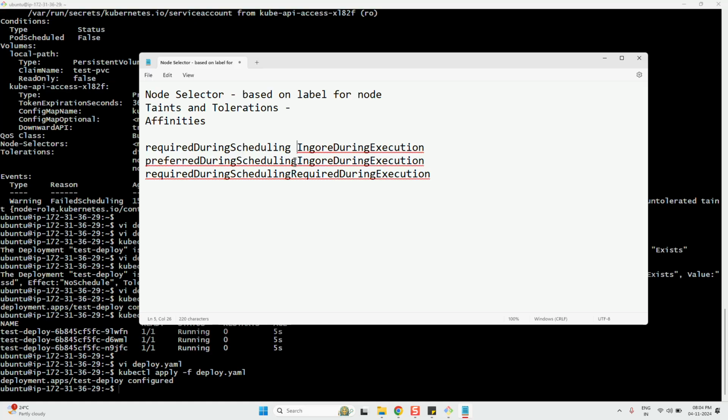Same way here for required. Required means mandatory. So ignoring during execution, it won't care much about it. Preferred is also similar. Preferred, it's good to have that. Even if it's not there, it'll deploy it. Got it? Let's try this.